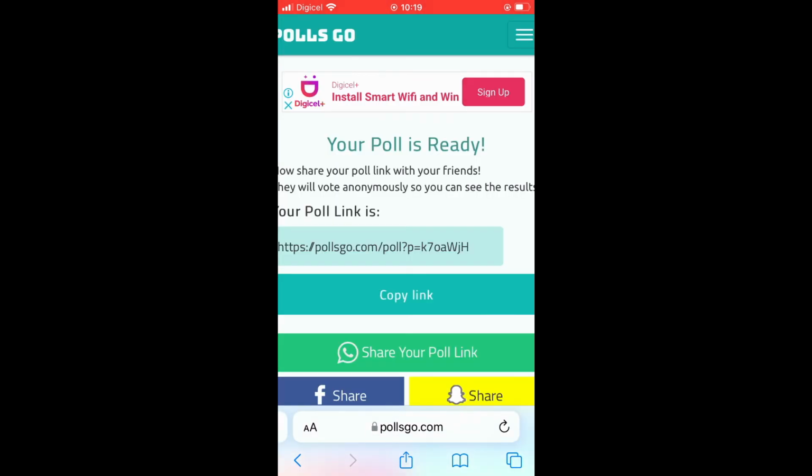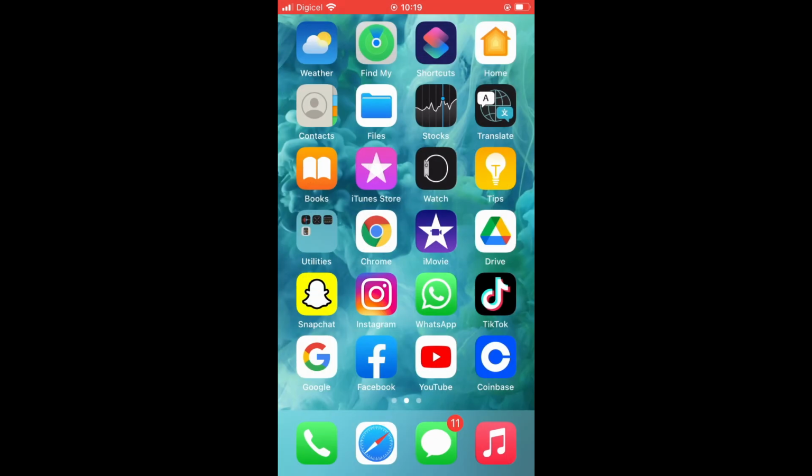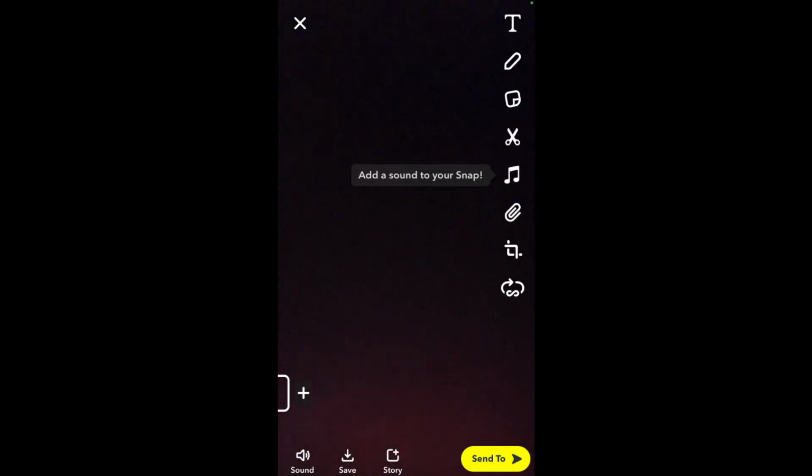Then you're going to tap on Copy Link. And after you have copied the link, you're going to go into Snapchat. Once in the app, you're going to do a small recording. Then you're going to tap on the third option from the bottom. Right here that you see the paperclip icon right below music icon.